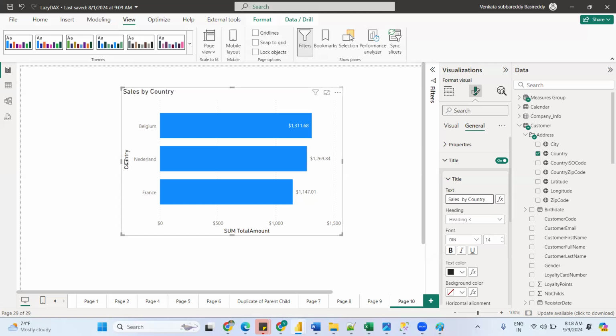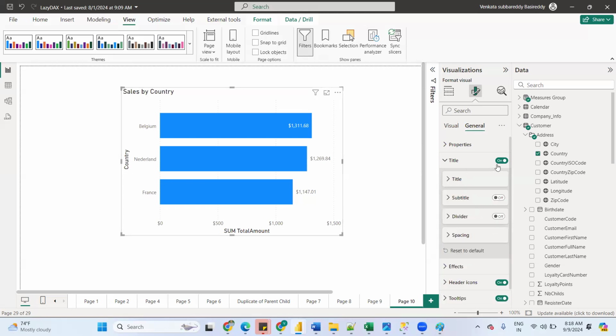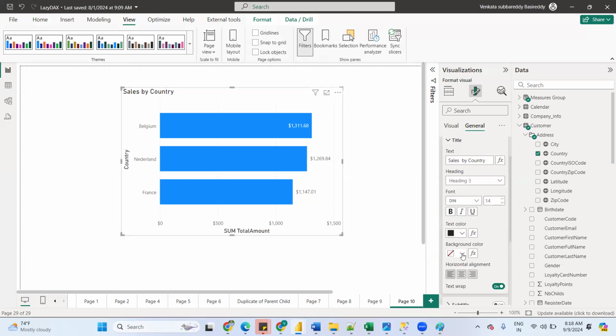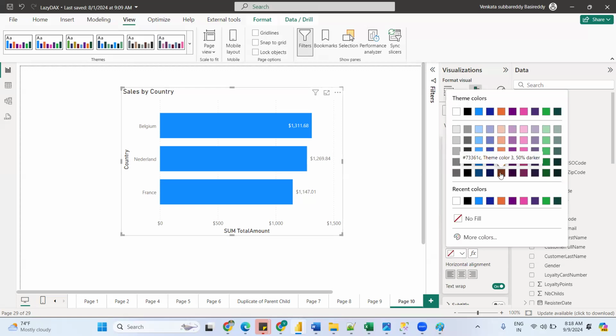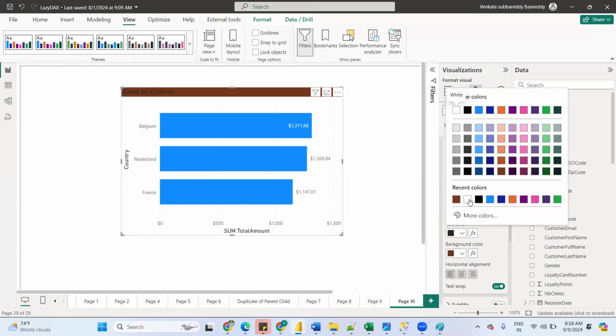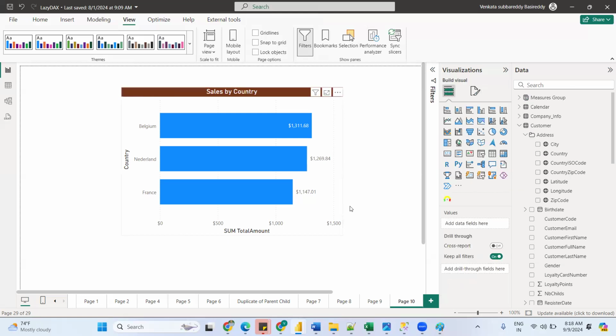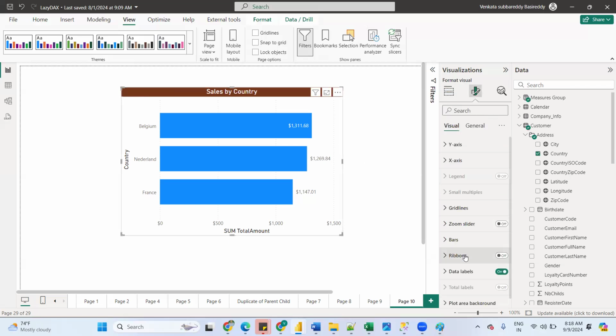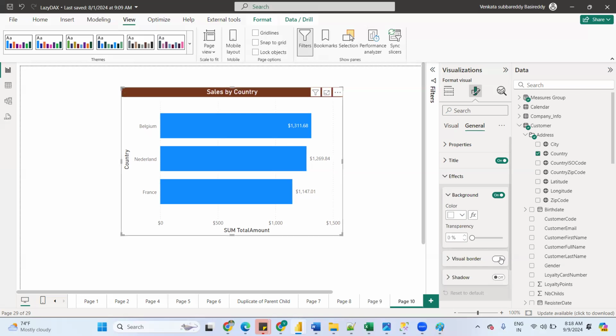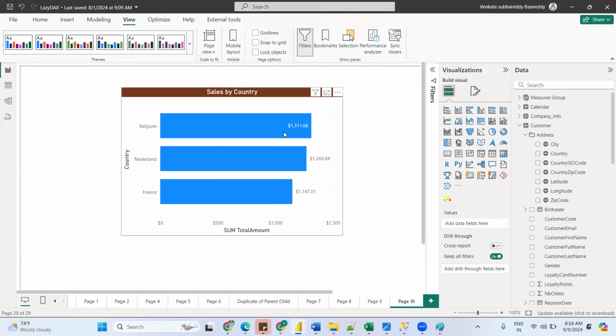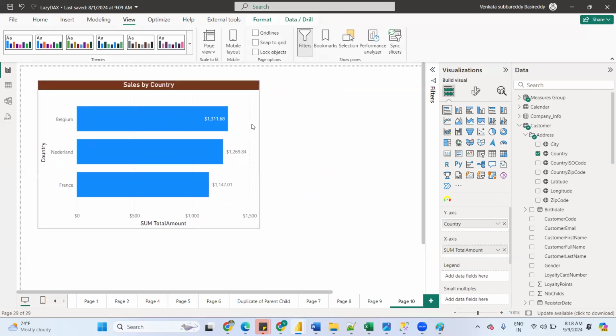See, if you want to make it even country, you want to make it everything, you have options. So if you want the title, here the properties are title. In the title, you can give background color, so as you know, on white color, on center this text. And if you want to enable the border, go to the general properties, effects, the border, visual border. See, all these fields you can do.